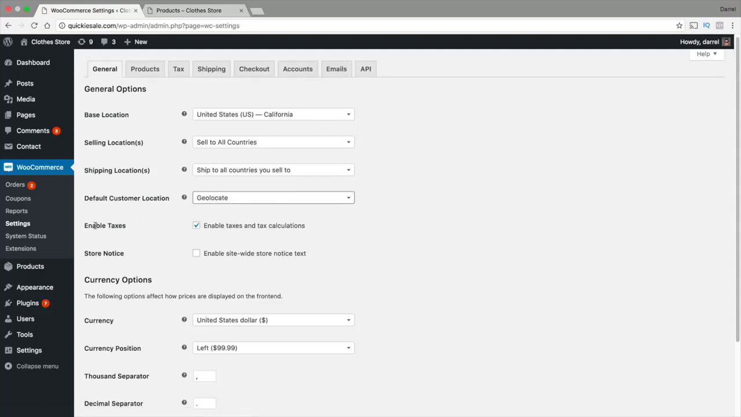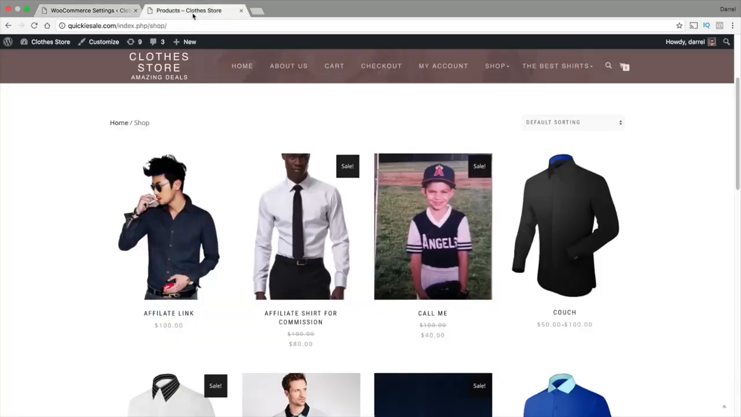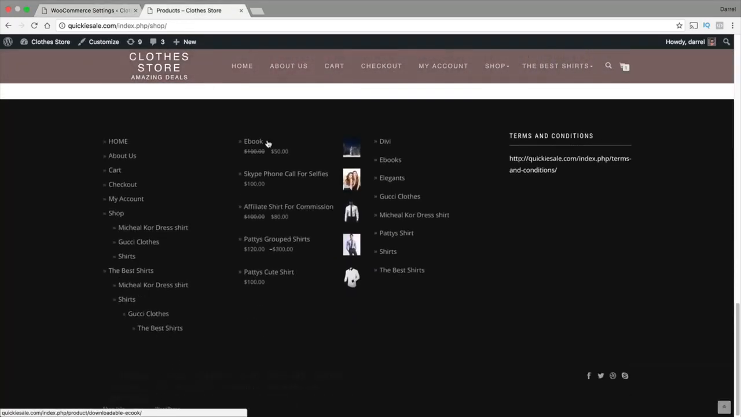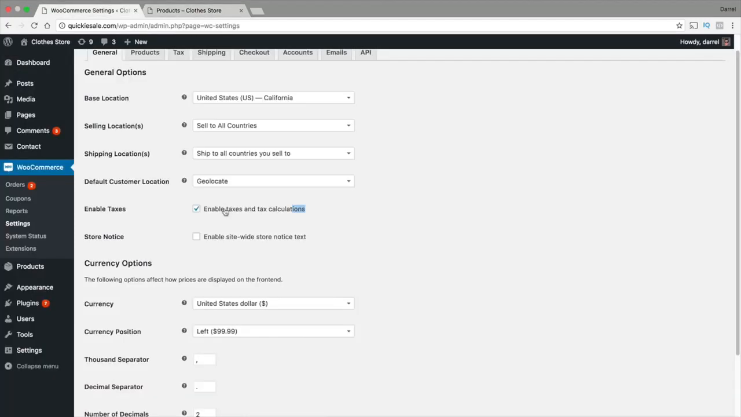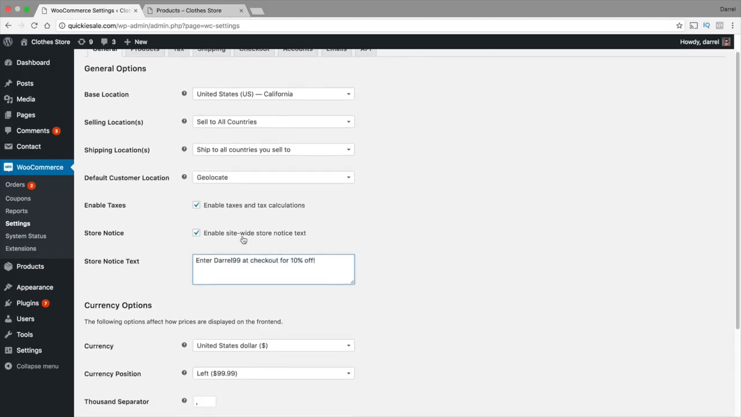So do you want to enable taxes? Yes, because in the next section, we will talk about taxes in the next lecture. Now the store-wide notice, what does this do? Going over here, we don't have a store-wide notice. We have nothing. Now let's go ahead and activate it. I'm going to say yes, and I'm going to put this coupon code: enter $0.99 at checkout for 10% off. So this will actually appear on the website now.